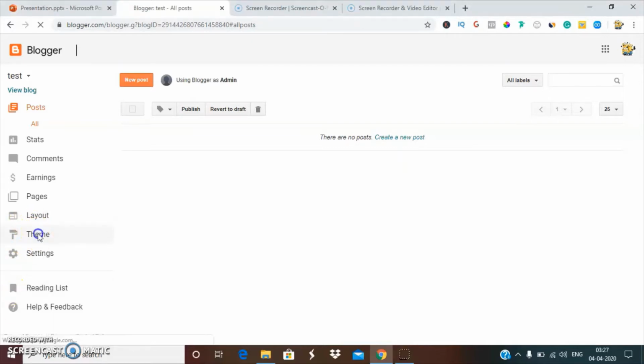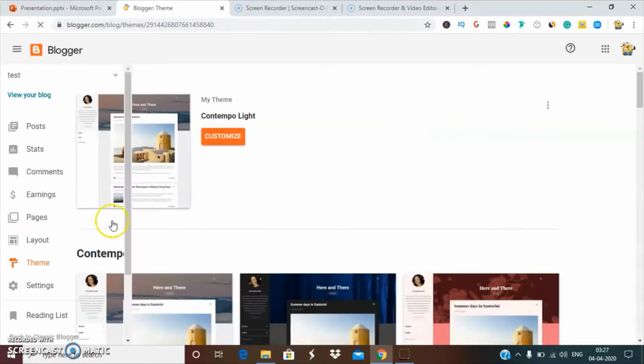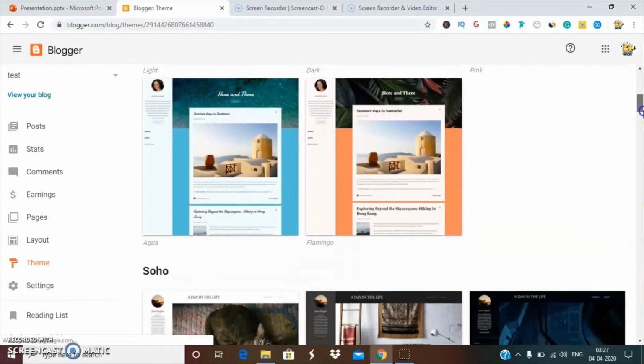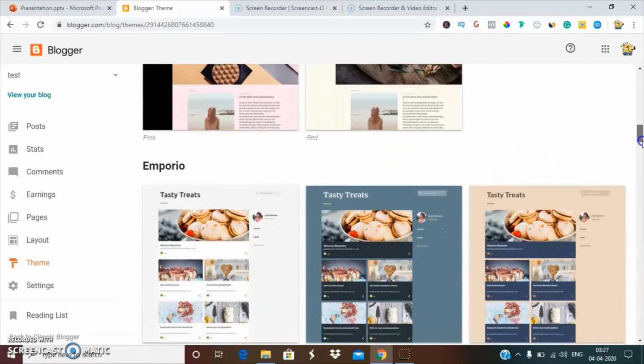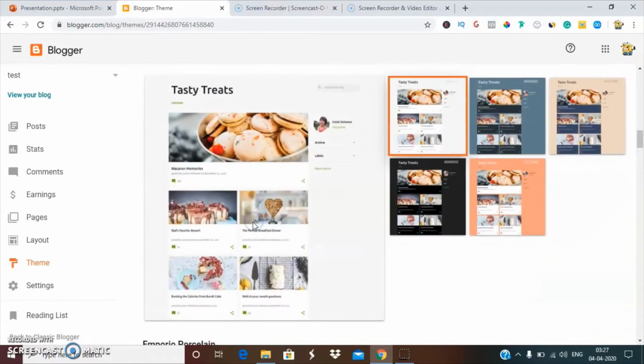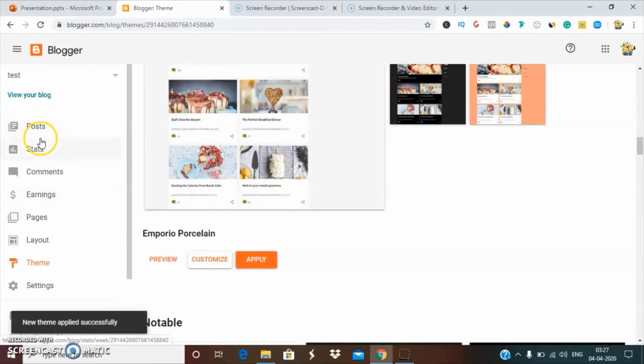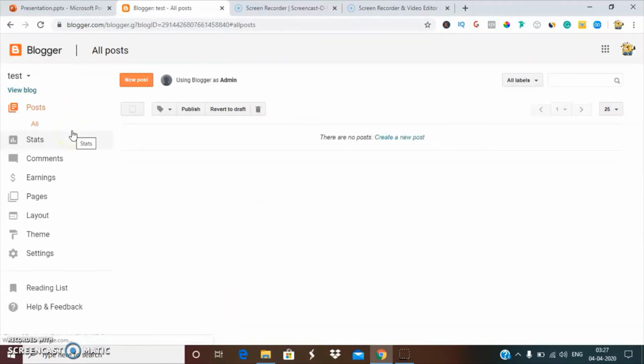Once you click on create a blog, the next thing is to choose a theme. Blogger offers cool themes for you. All you have to do is click on theme here and choose one from here. Okay, I'm going to go with this one. Just go down and click apply. Alright, it's applied.